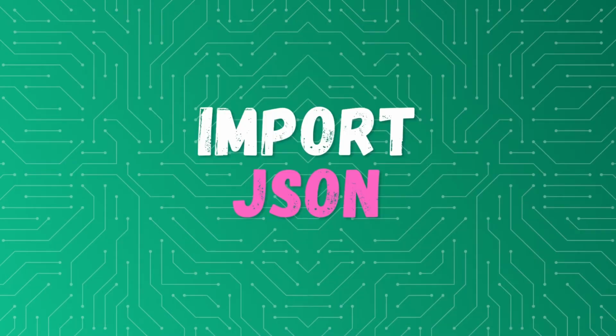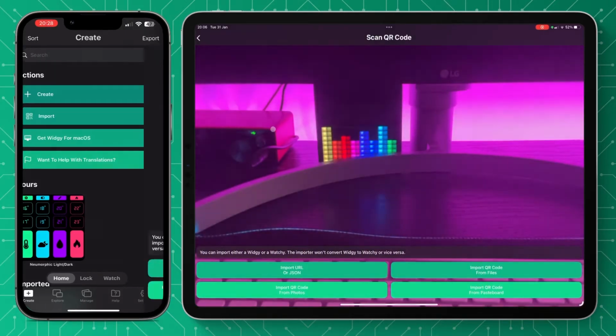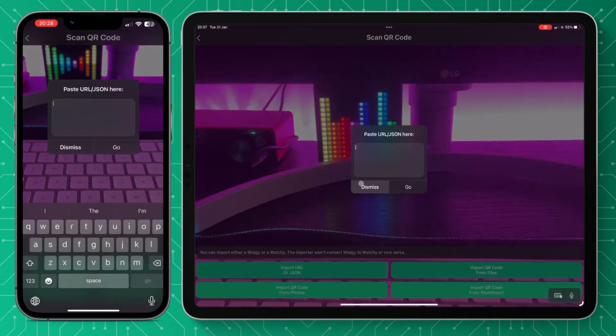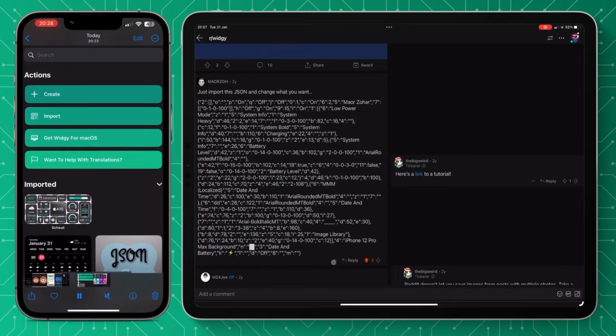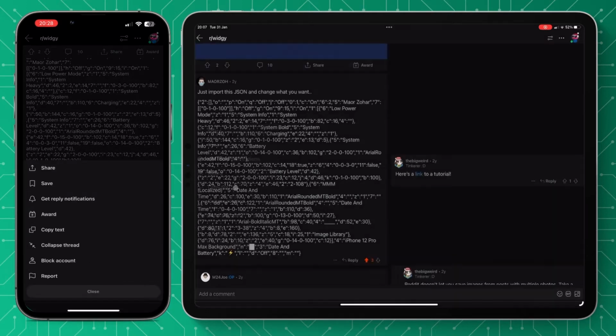So next is import in JSON. And it's the same situation. So we're going to go to import and we're going to go to the little box that says URL or JSON. And this time we're going to go over to Reddit. And this is a post that I found on the Reddit page. And we're going to copy that text.